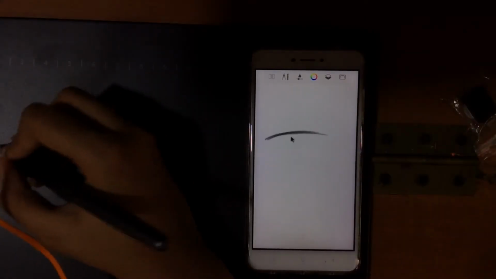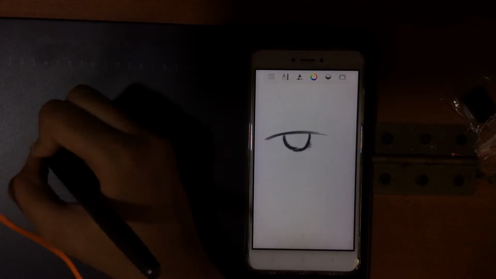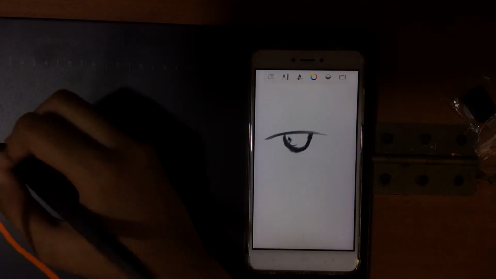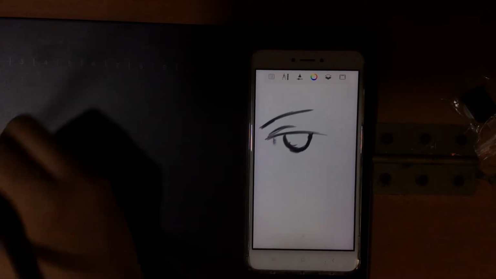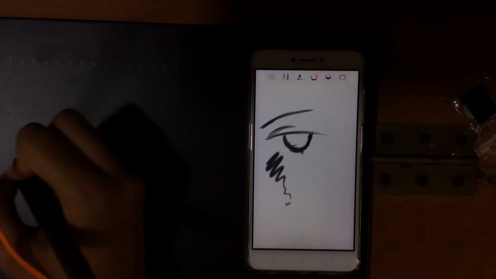Moving on to another category, which is compatibility. The tablet is compatible with Windows and macOS and Android. So, if you don't have a laptop or computer, then you can even use an Android smartphone.